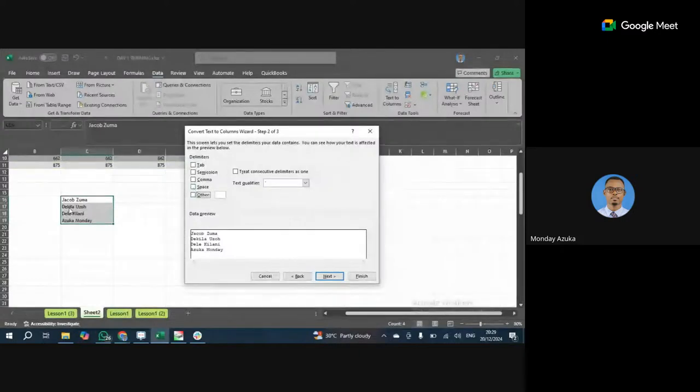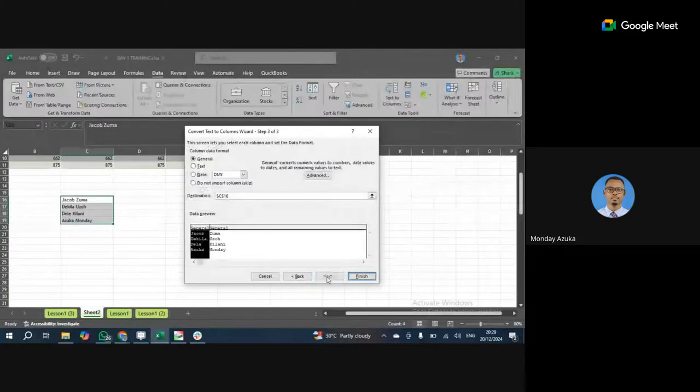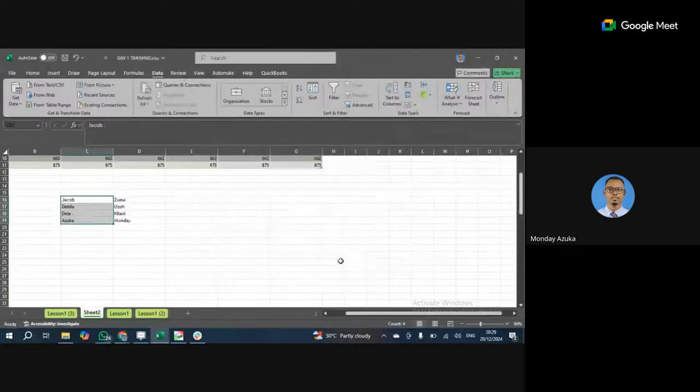You can see Jacob Zuma. There is a space between Jacob and Zuma. There is a space between Kilani and Uzo. There is a space between Dele and Kilani. So that's okay. I want space, so I just check Space. You can see what happened when I checked Space? It split Jacob and Zuma for me, and the rest. You just press Next and Finish. Isn't it so sweet?